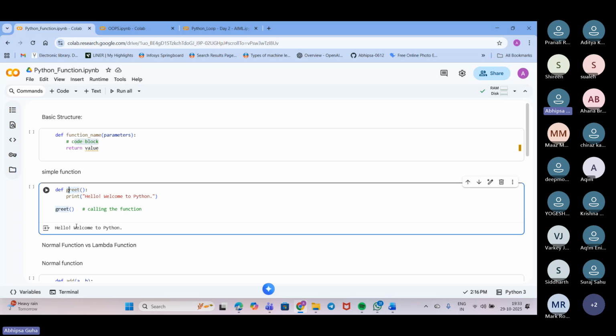Now you want to greet the person, so you are calling or executing the function up here. Once you have called it, you see you have printed the statement. So this is how you can create a simple function.